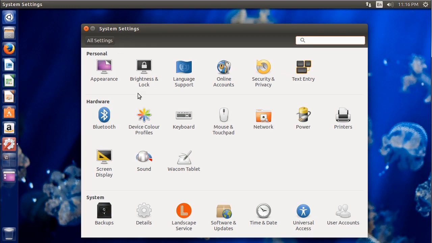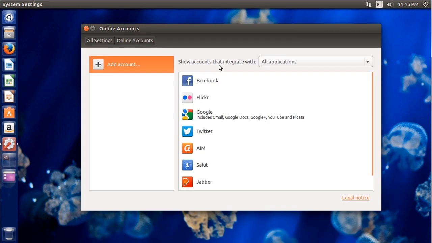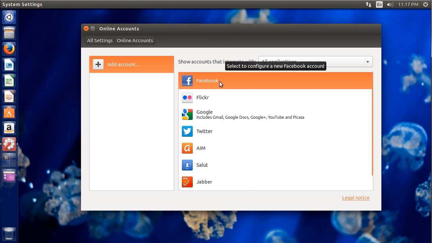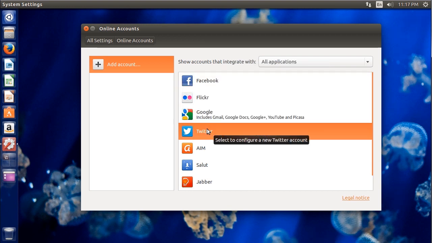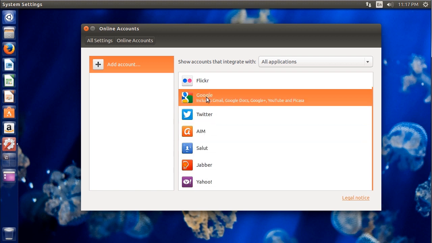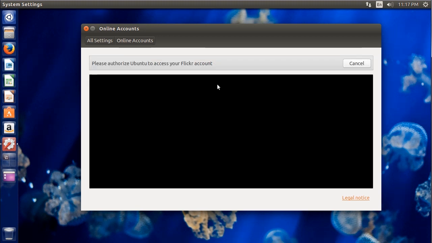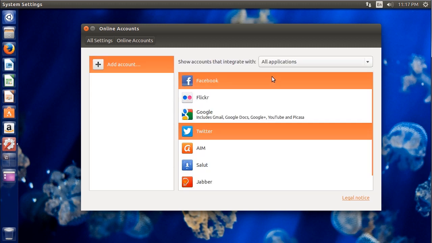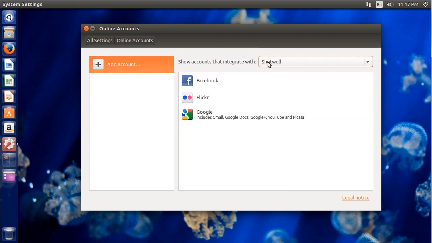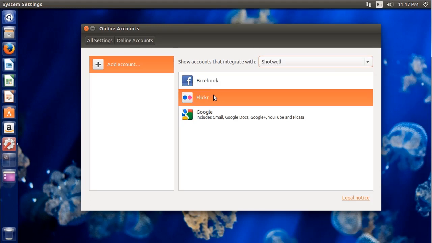Some other sections you should be aware of is online accounts. This is connecting your computer, your desktop with Facebook, Flickr, Google, etc., all the usual sources, Twitter, so you can get notifications right inside your operating system from these sources. I don't keep any enabled, but if you want to sync, let's say using Shotwell, the photo organization tool that comes with Ubuntu, if you want to link it with Flickr and your photos, you can do so here in this online account section.